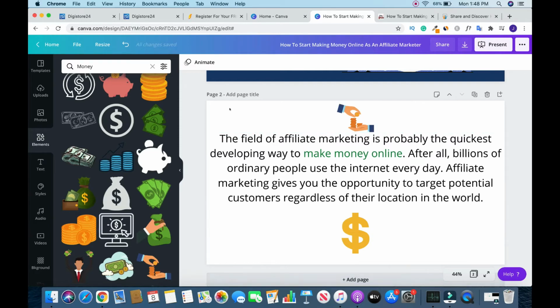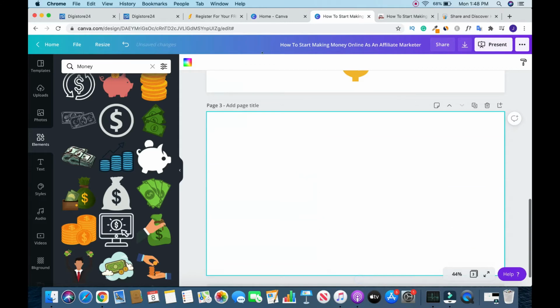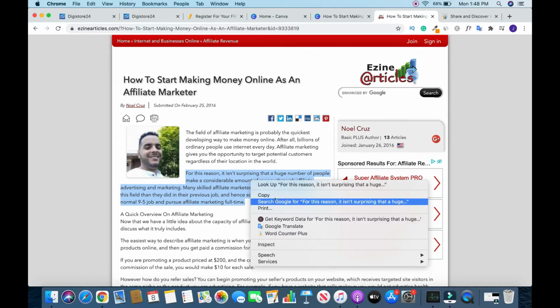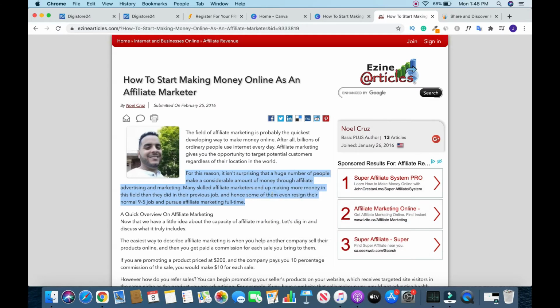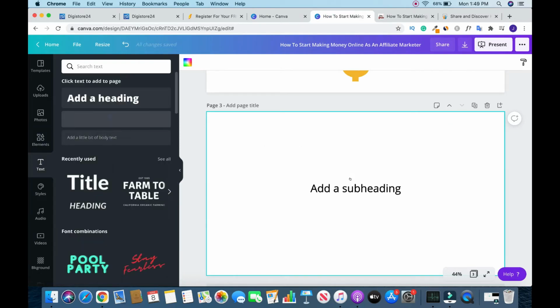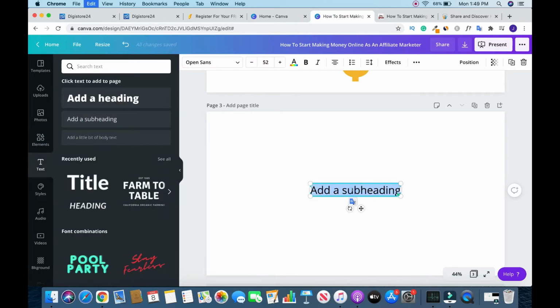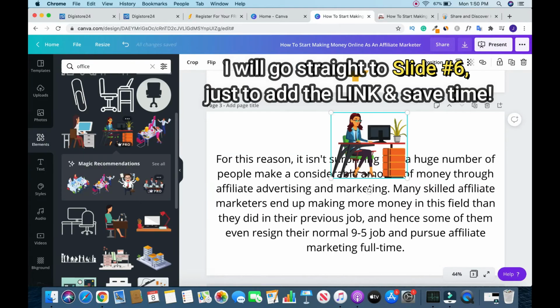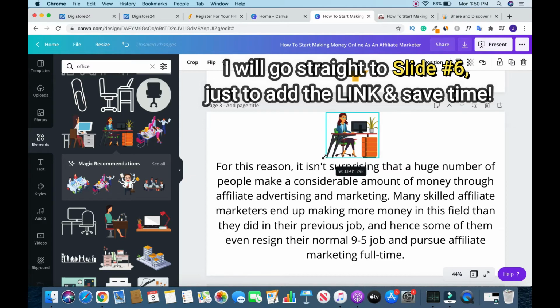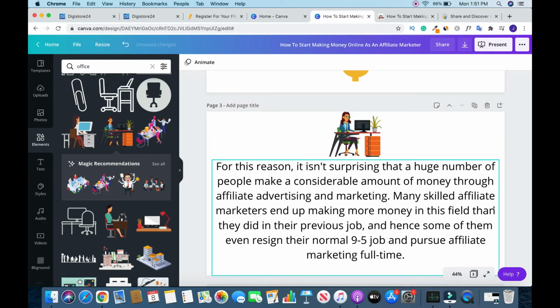Okay, so this is page 2. So we're going to page 3. Then we go back. We're gonna click on this. Okay, then I click, copy, go back to Canva, grab the text, this one, double click. All right, so this will be my 3rd slide.